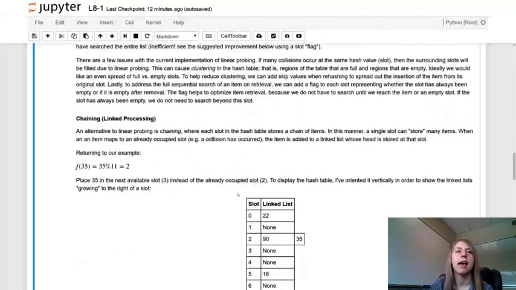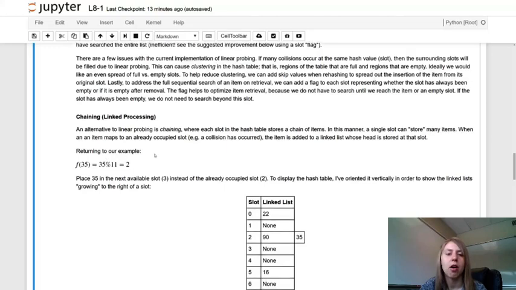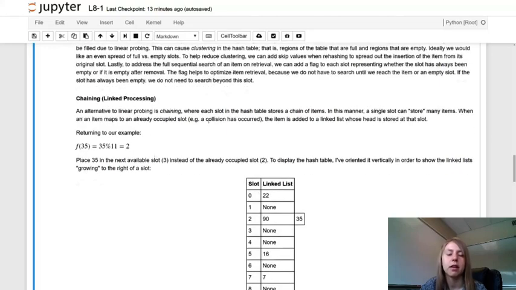Now let's take a look at an alternative approach from linear probing called chaining, also known as linked processing. So in chaining, each slot in the hash table stores a chain of items. In this manner, a single slot can store many items. When an item maps to an already occupied slot, meaning a collision has occurred, the item is added to a linked list whose head is stored at that slot.